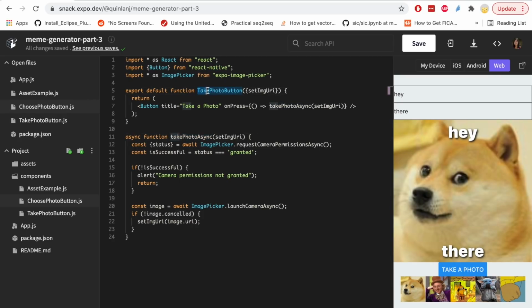Instead of exporting the Take Photo Button function, we're going to call it ChoosePhotoButton. And instead of the button title being called Take a Photo, we want it to say Choose a Photo. Whenever we press the button, instead of having the Take Photo async function run, we want it to run ChoosePhotoAsync. And similarly, we're going to rename it here. So intuitively, we know that we're no longer going to be wanting to request camera permissions. So let's take a look at the docs to see what kind of permissions we need to request this time.